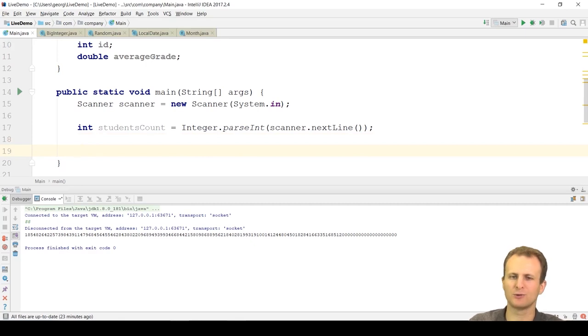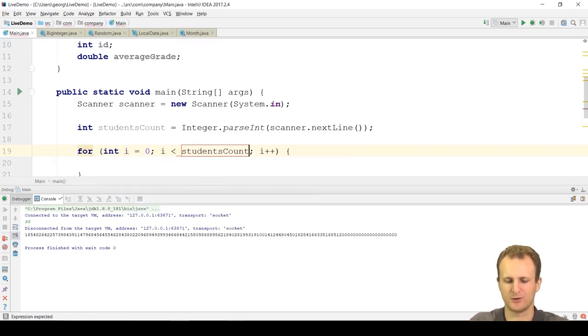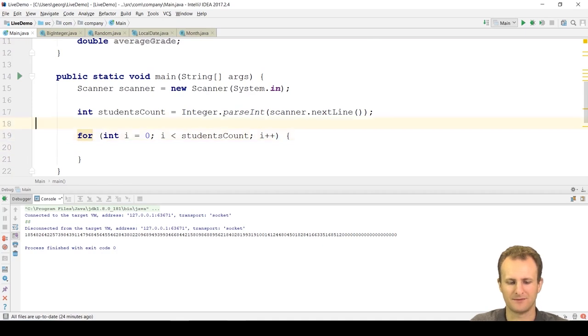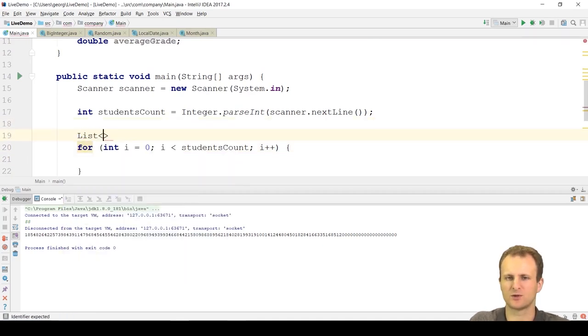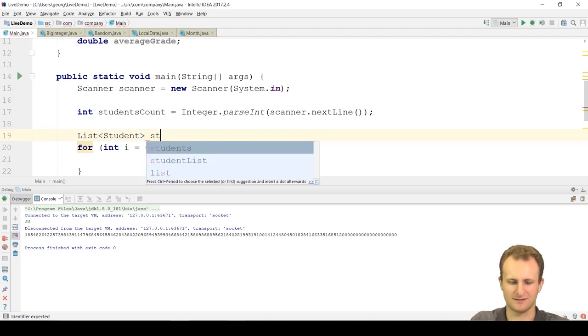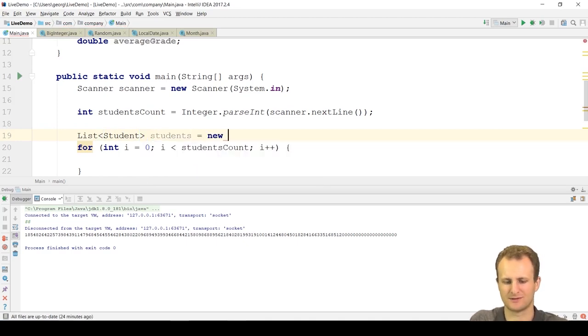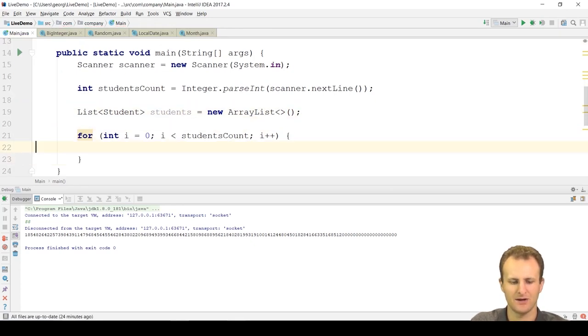Okay, so how do we read them? Well, we do pretty much the same thing we did previously. So we start a for loop, start from i equals 0 and continue until we reach students count. And this time we only need one list in which we will be adding elements. That list will be the student list. So we'll call this students and we'll instantiate it with a new ArrayList. Okay, so now we have a list which contains students.